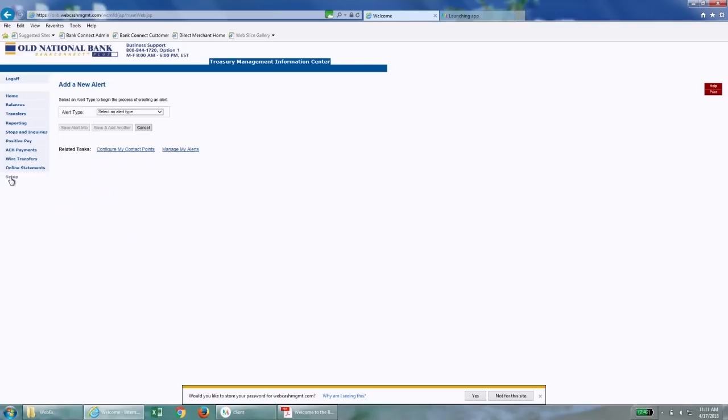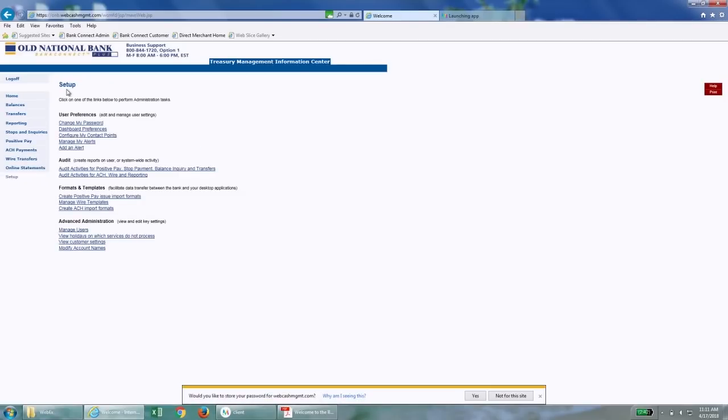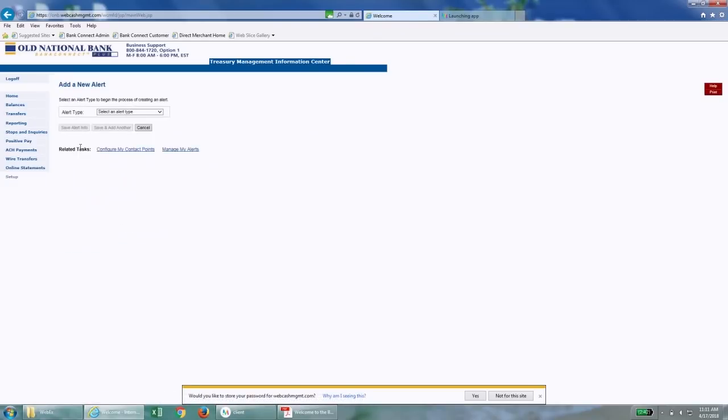So, I apologize, I went too quickly. Under Setup, if you go to User Preferences, you're going to see one called Add an Alert. There's also Manage Alert or Configure My Contact Points. But if you just want to add an alert in the beginning, there's Alert Type, and then you're going to see some different options. There's ACH Balanced Intraday and ACH Batch Intraday and ACH Batch Summary.